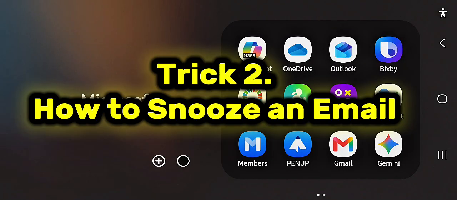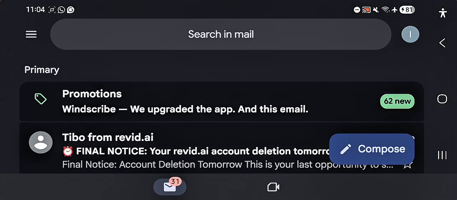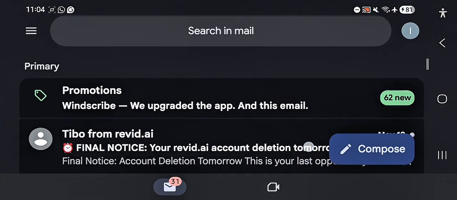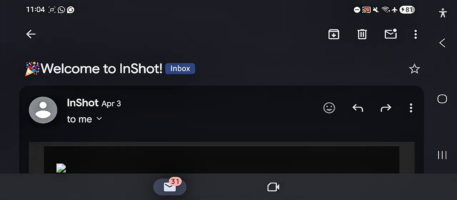Trick 2 is how to snooze your email. So if you are busy, do not leave important emails in your inbox. So how can you do that? Is by tapping on your Gmail. So you might have received emails from Google, YouTube or Shopify. I received an email from InShot now, and I'm not ready to reply to this email, and I want to snooze it. So how can you do that?